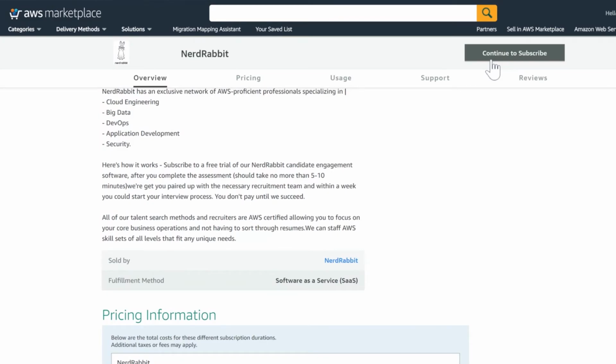Now, once you've looked through it, say you have a DevOps engineer that you want to hire, you can go to continue to subscribe, and that will take you to the checkout page where then you can select all the kind of specs of this. So as I said before, do make sure that you select the free trial version for your pricing, and then you can go to set up your contract.